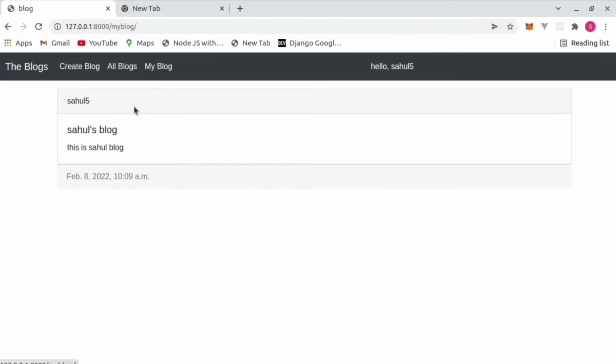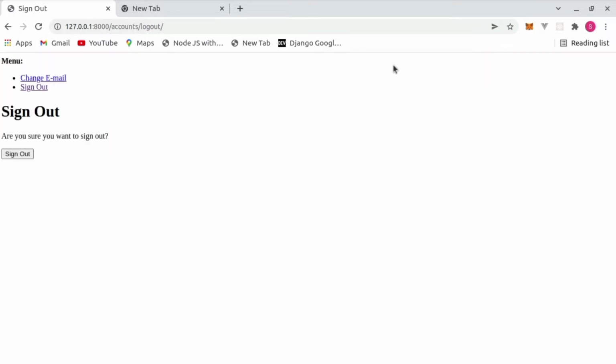Here it will show Saul's blog because I am logged in now as Saul, and this app has a very special feature, which is we are able to log in using our Google account. If you don't believe me, just click on the current user. It will take us to the logout page. Here you can see, guys, I didn't style this page because this is the default page which is offered by django-allauth. Just say sign out.